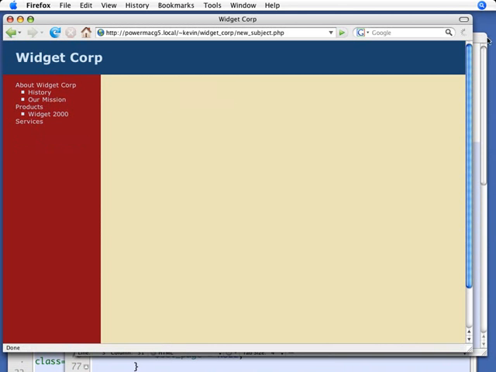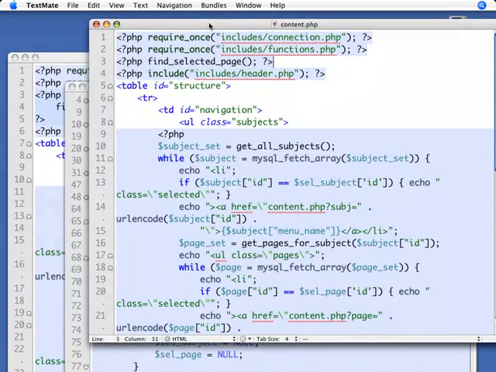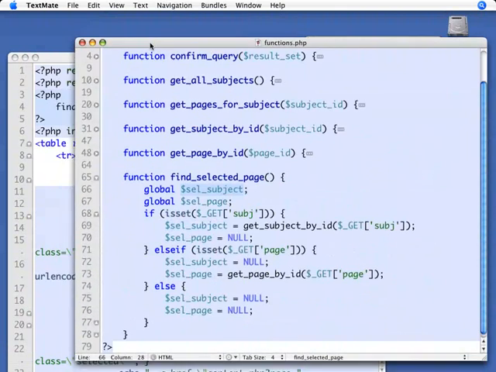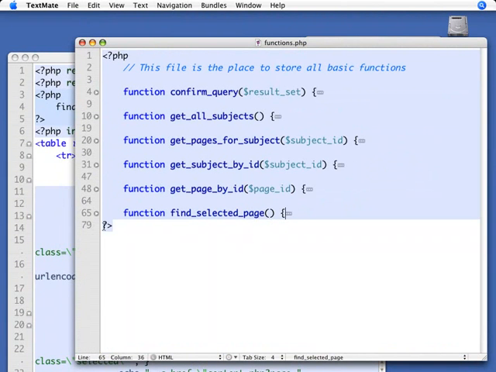If we click around in here, nope, all still seems to work just fine. Okay, so that was a definite improvement. Now what about the navigation? That's a much bigger project. Let's go ahead and see if we can tackle it. We're going to make a new function. So I'll just start down here, function, and I'm just going to call my function navigation. And that navigation function is going to need a couple of things. It's going to need to know the selected subject, and it's going to need to know the selected page.